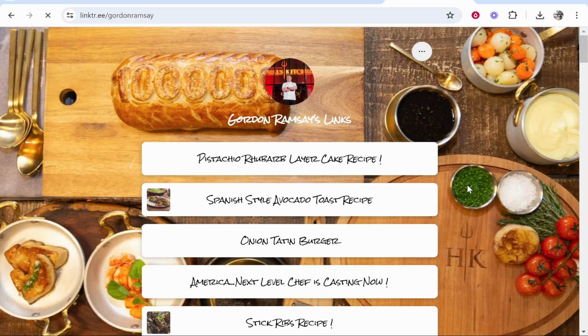Have you ever seen those link in bio websites that people put in their Instagram bio, which send people to other websites of their choice? Well, I'm going to show you how you can create a similar looking website inside of Canva, all for free. And the best part is you're not going to have any link in bio watermark.